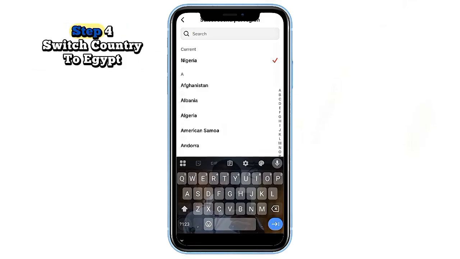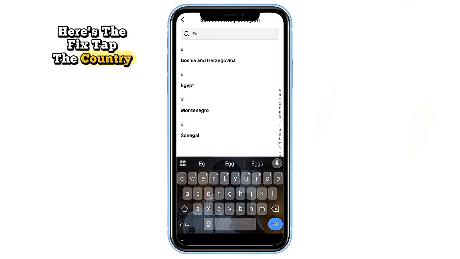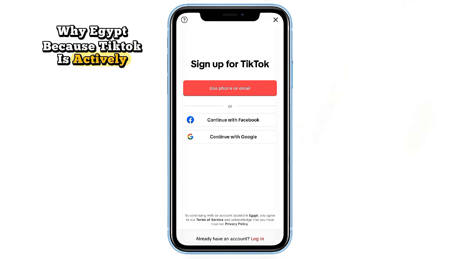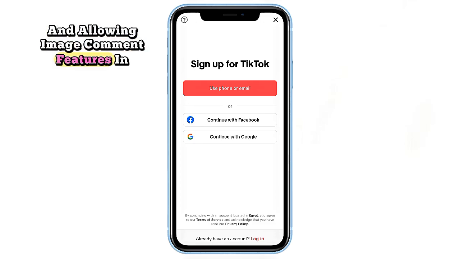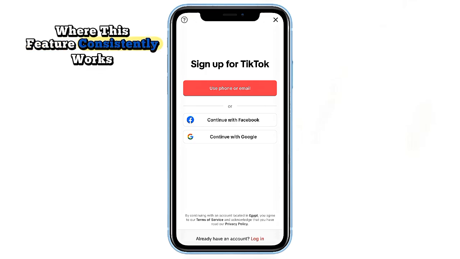Step 4. Switch country to Egypt. Here's the fix. Tap the country name and change it to Egypt. Why Egypt? Because TikTok is actively testing and allowing image comment features in specific countries, and Egypt is one of them where this feature consistently works.